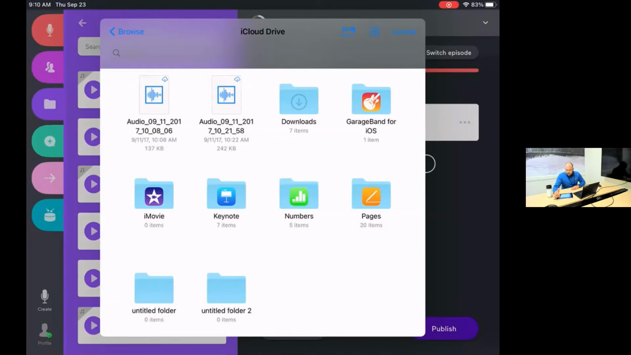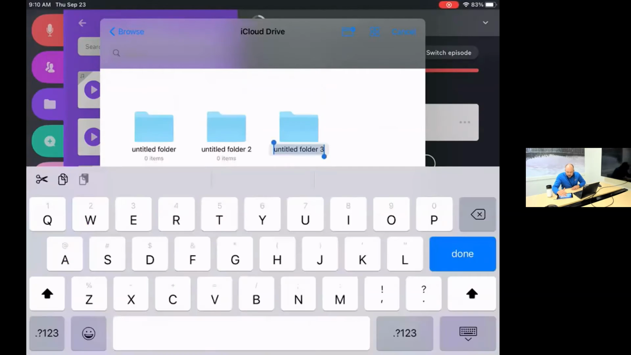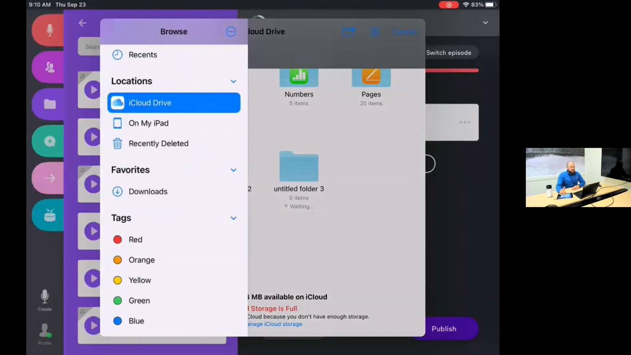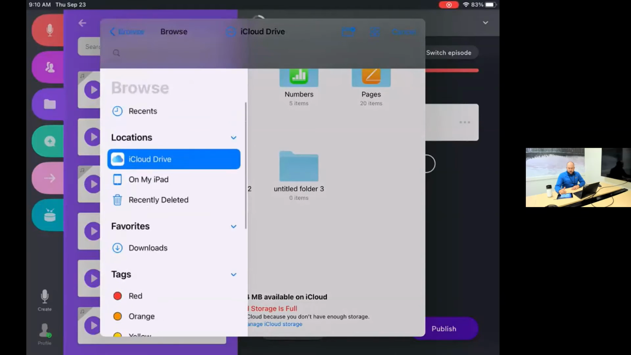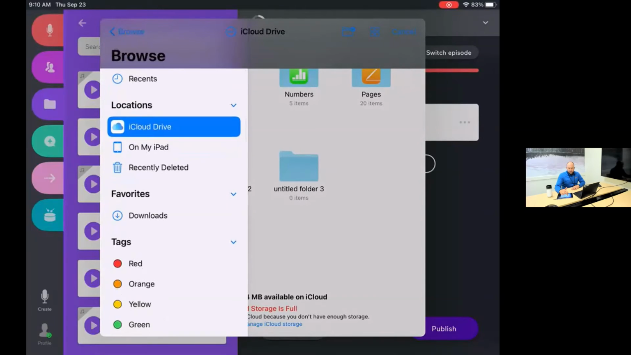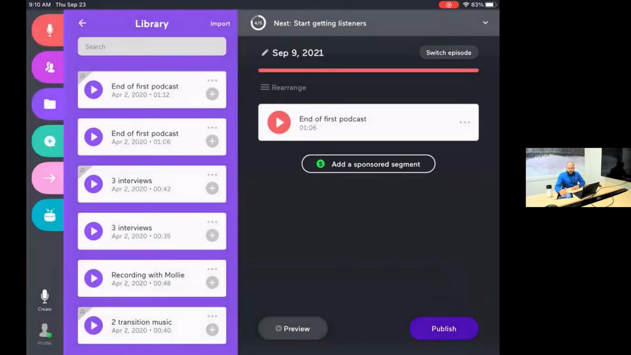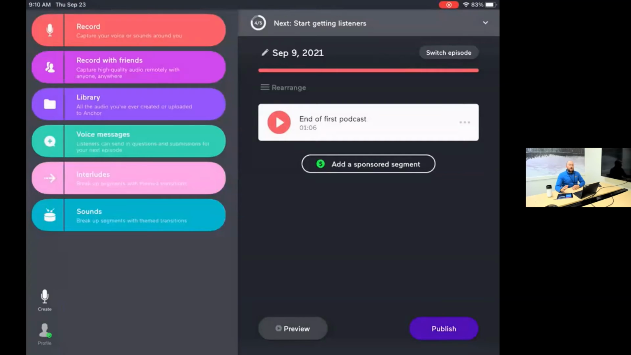But I'm always going to use my Google Drive here. And if you look up at the top, these colors are really not good looking, but you can add some different stuff. And if you go back to browse on the left, you can choose different sources that you might want. So locations on my iPad, and then I can find any recordings that are on my iPad as well. So that's how we can import audio into here.